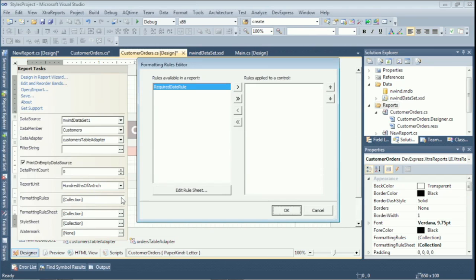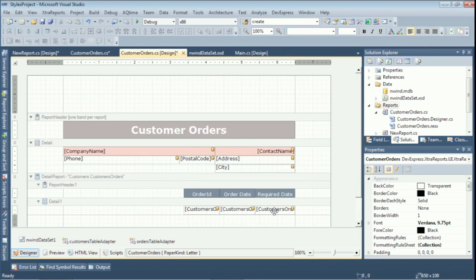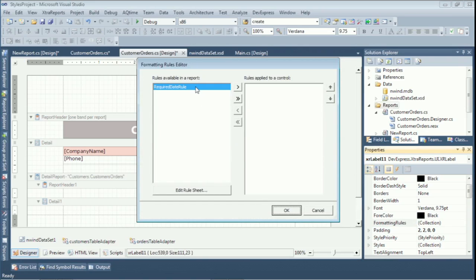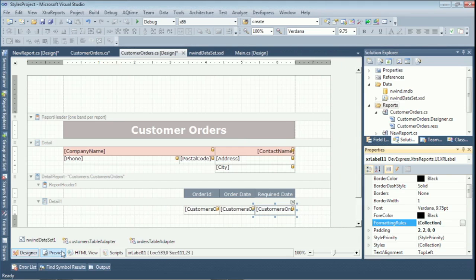Okay. Very good. Now, formatting rules are the rules that should be applied to this particular control. Notice that setting the formatting rules for this report as a whole with the rule we set up doesn't make sense. The rule belongs on this XR control. So notice that we have formatting rules here, and it's going to say, pick all the rules that you want this control to have applied to it. Okay. All right, so let's preview.